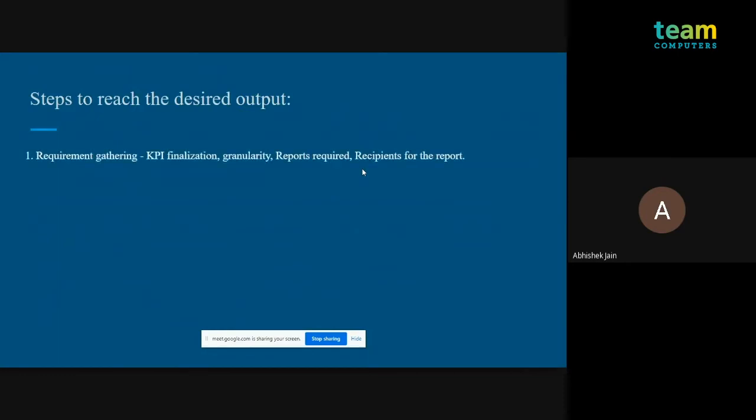Now, talking about the typical steps you go through whenever you set out to implement imprinting at a client. First and foremost, you will have to start gathering the requirements of the client. You will have to make pointers. You should know what KPI you want.